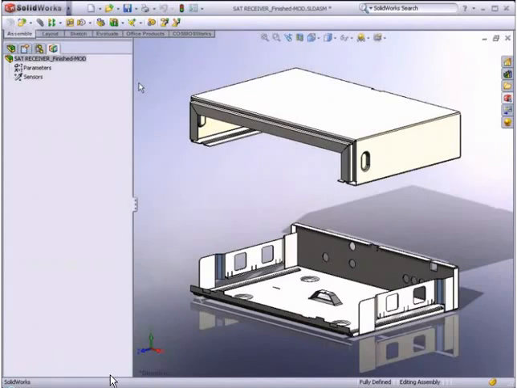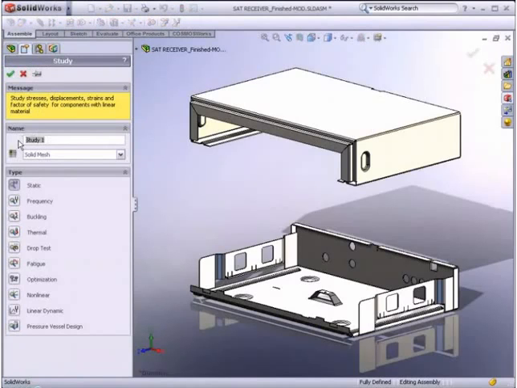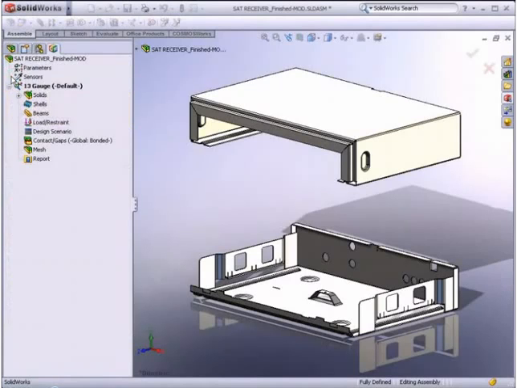SolidWorks simulation analysis software is designed to be intuitive and easy to use, so designers can focus on design rather than on learning complicated analysis software. Here's a sheet metal design that we created with 13-gauge steel. The cost and weight of the receiver case are too high, so we want to investigate the impact of making it out of thinner material.